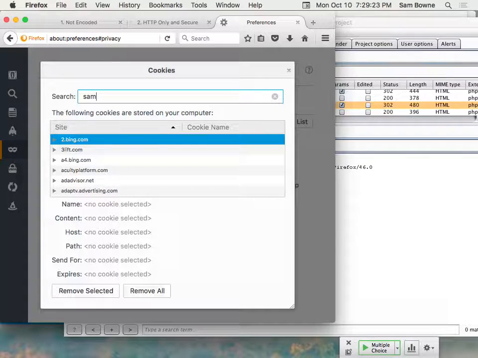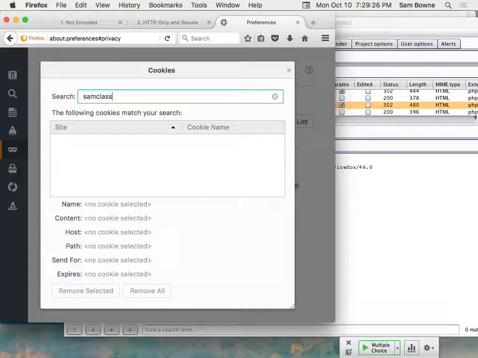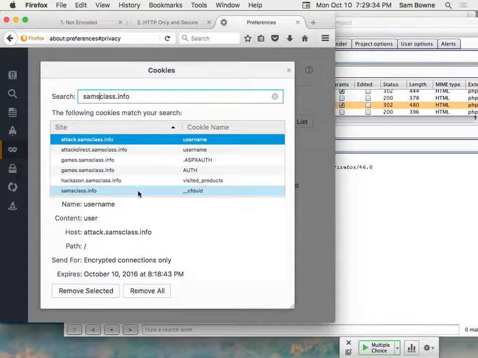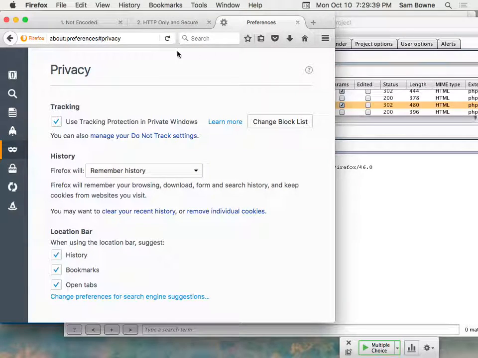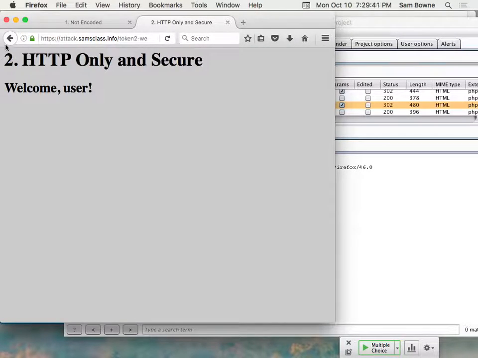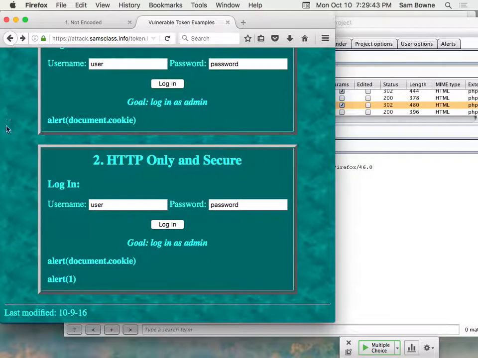I can put in Sam's class .info. There are none? Oh, I spelled it wrong. Thank you. Good. That'll do it. There we are. Now let's just remove them all. Okay. So now I have no Sam's class cookies. And now I go back here and refresh that page.